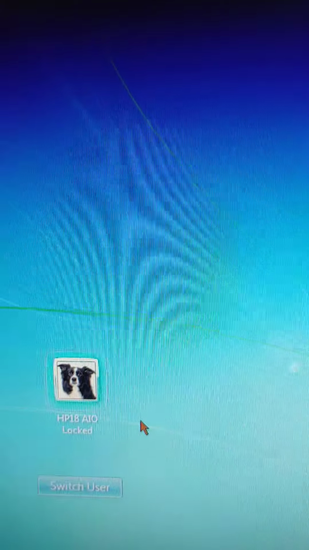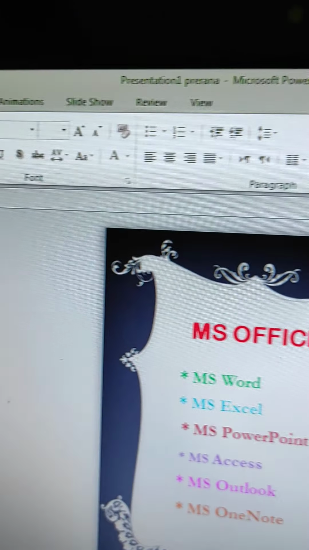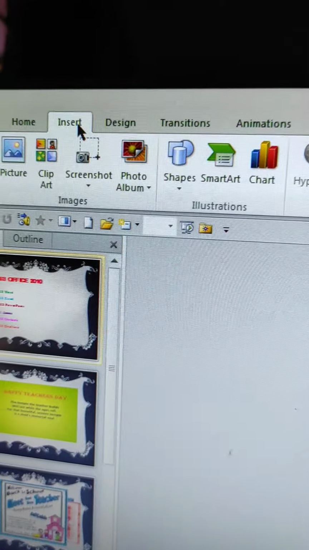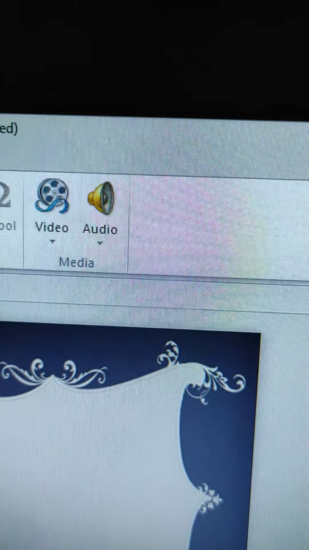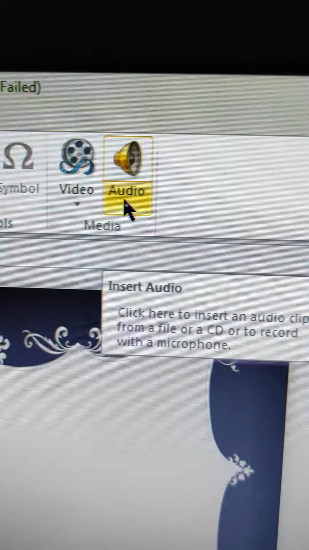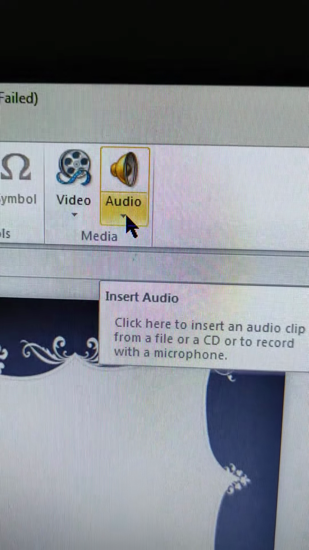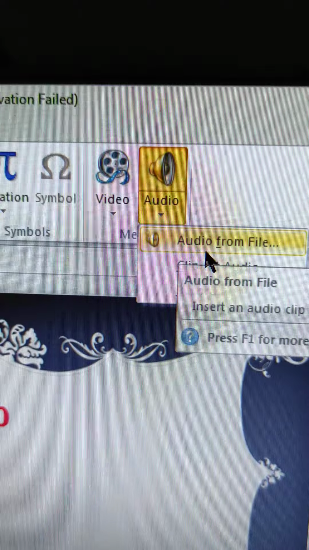To add sound to a presentation, we will first click on the Insert tab. In the Insert tab, in the Media group, you will get the Audio option. Just click on this tiny arrow and select Audio from File.